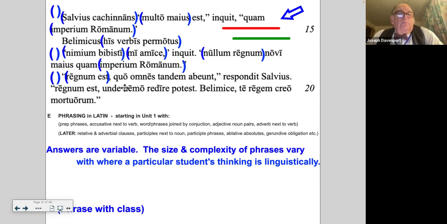Now, some of the really advanced students might think of the whole relative clause as being a natural phrase. Lots of students aren't there yet. So if they didn't get that, I probably would not make a big deal out of that, but I would certainly compliment the students who were able to do that. The tag of the quote: respondit Salvius. Regnum est.